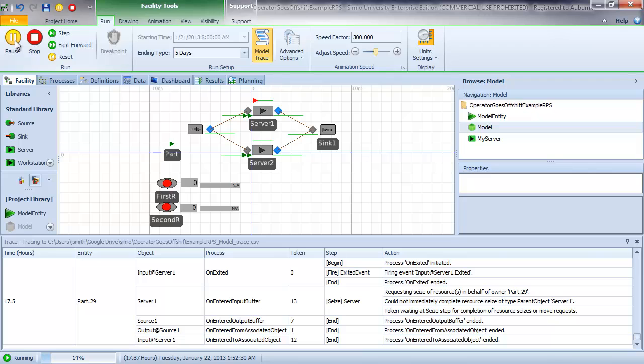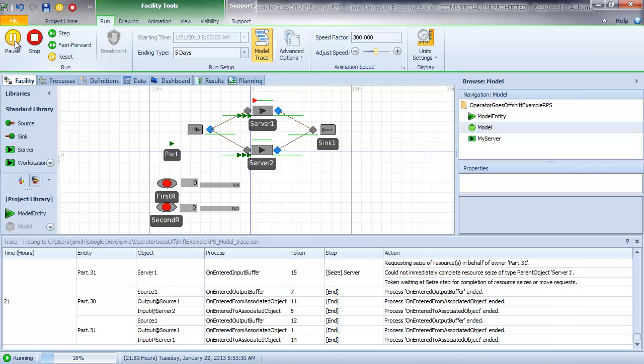So I'm going to click run here and let it run, and I'm going to try to stop it close to time 24. 20, let's see, 21, 22, 23, let's stop it right there. So here we are at time 23.48.